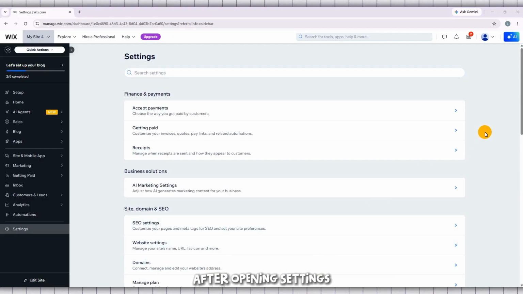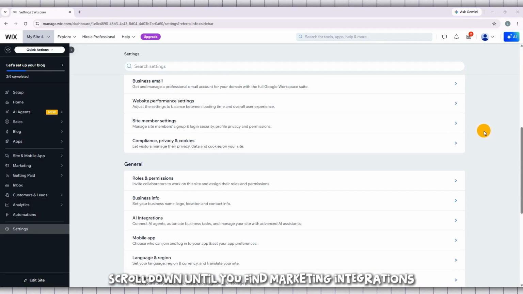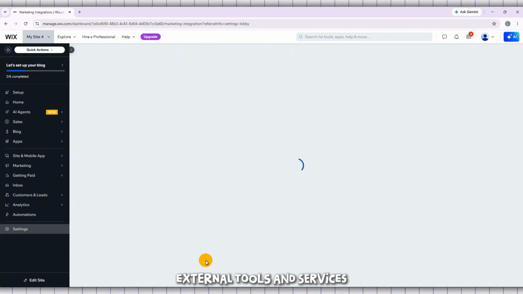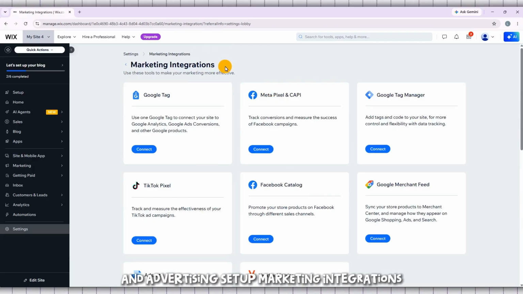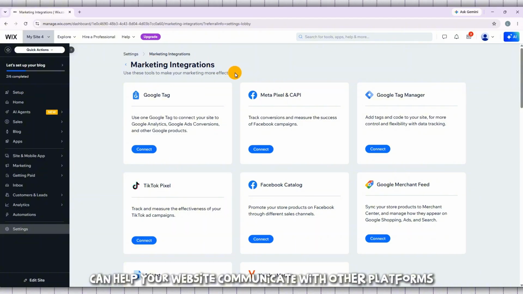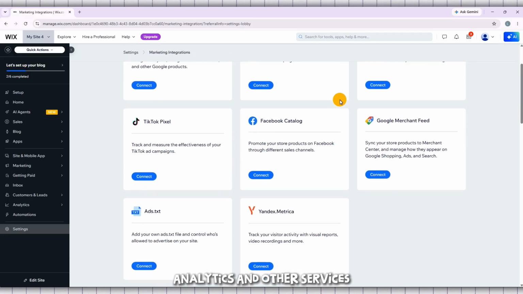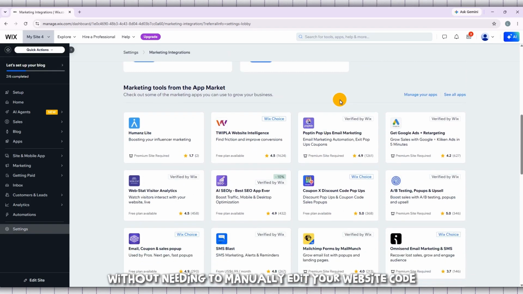After opening Settings, scroll down until you find Marketing Integrations. Go ahead and click there. This area is where Wix lets you connect external tools and services that support your website's marketing and advertising setup. Marketing integrations can help your website communicate with other platforms, making it easier to manage advertising tools, analytics, and other services without needing to manually edit your website code.